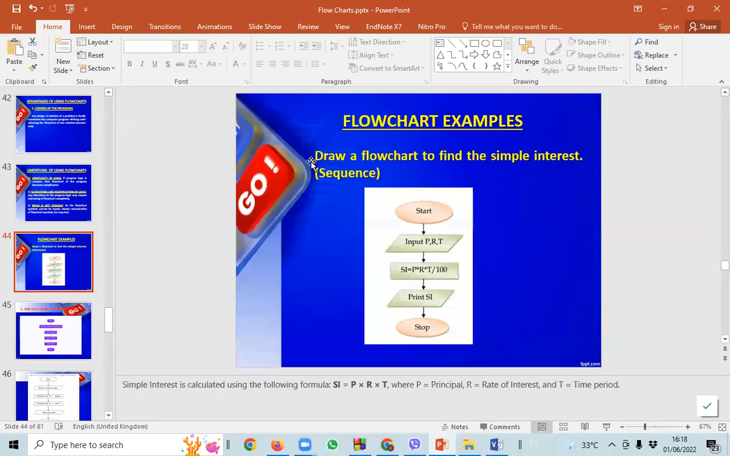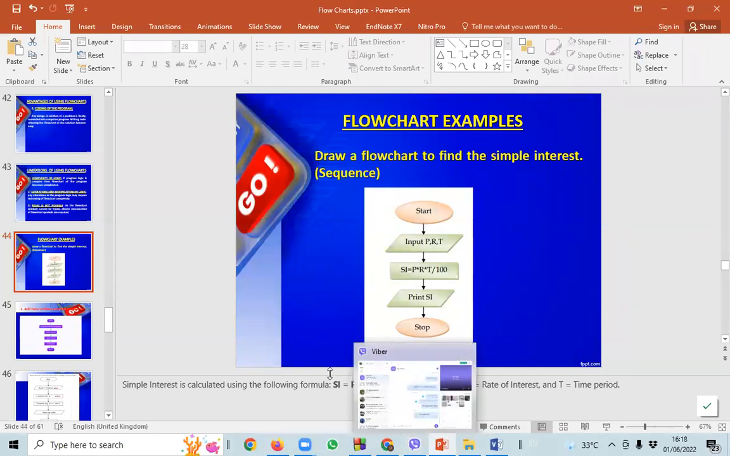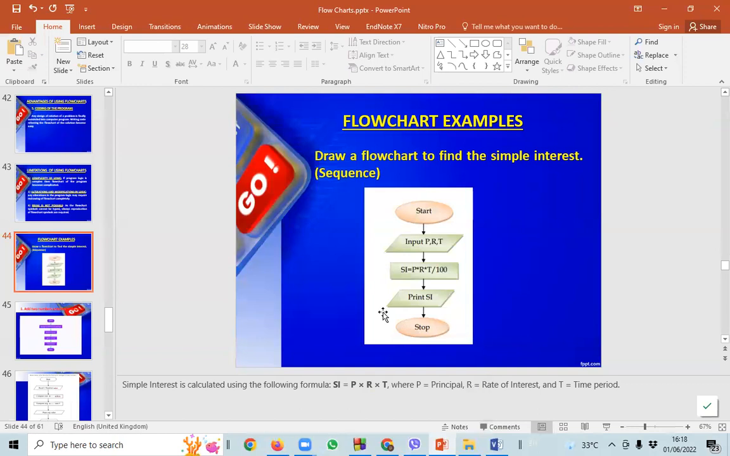So now, do you have any confusion about understanding the flowchart? Do you have any confusion? No, sir. Is there anyone? Okay. So if you don't have any confusion, then we are now going to see how we draw this flowchart.